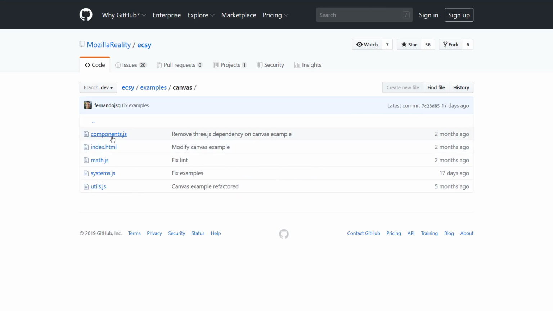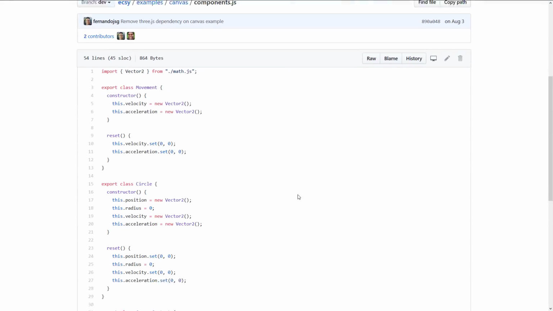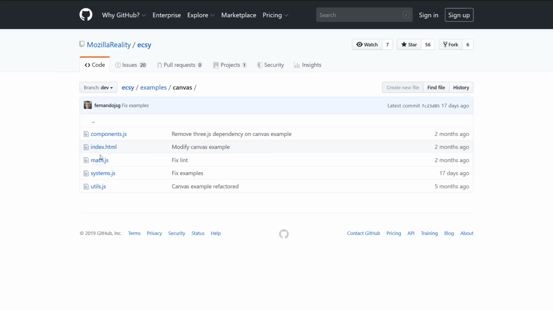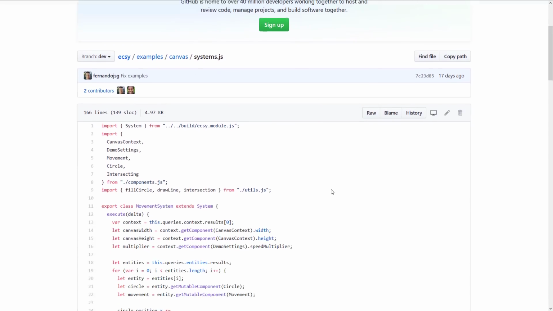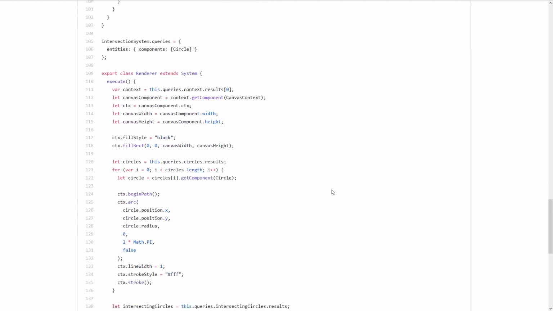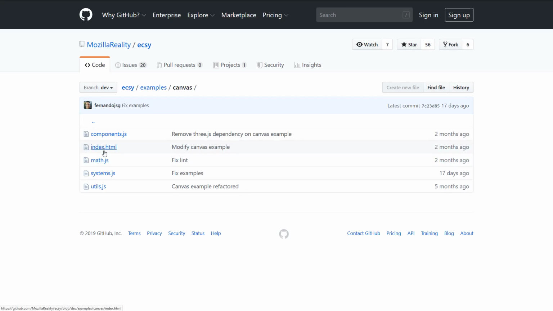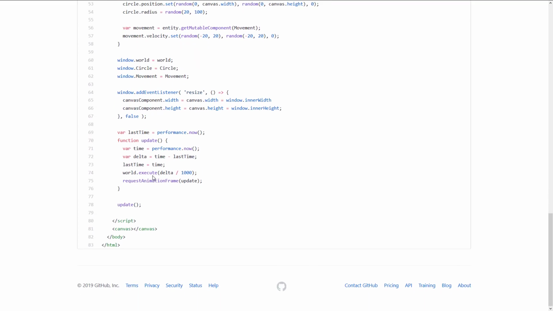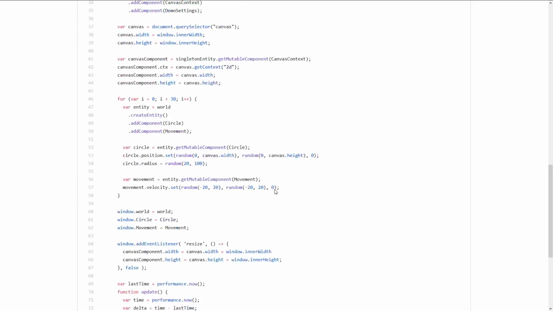If you want the 2D canvas example, here it is. And nicely, they've broken this up so it's very easy to understand. The components go in components. You see here a movement, a circle, canvas context, demo, and intersecting component. Your systems are in systems. Here you've got a move system, an intersection system, and a rendering system. Pretty straightforward. And over here is where the main is. This is your world, your main loop right there. Function update is called every time, updates the performance, the world, and then basically does a callback in X amount of time. So that is it.